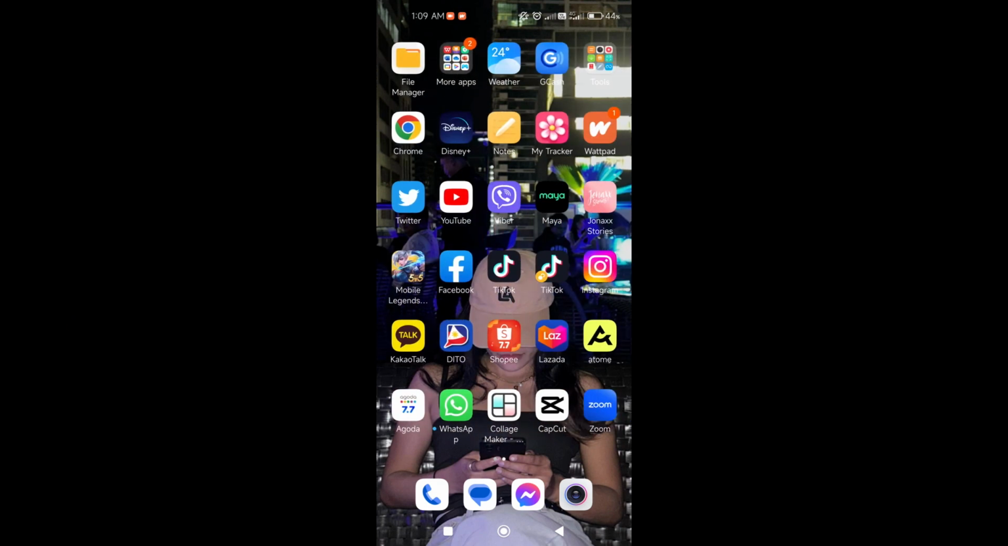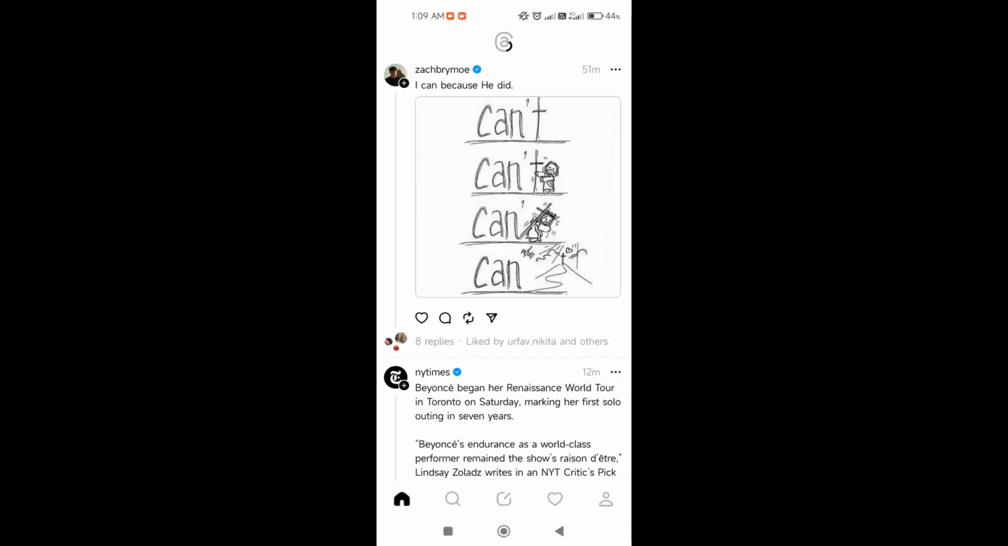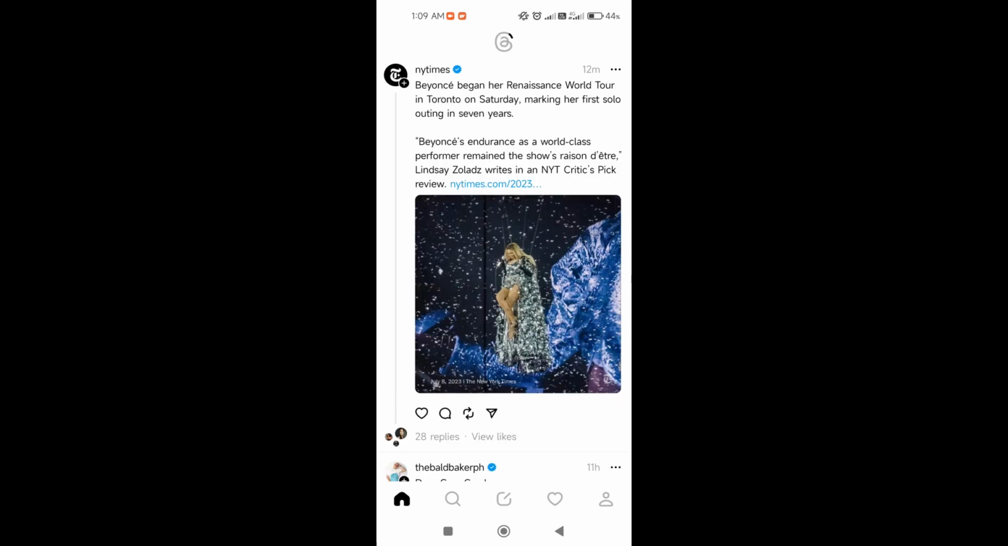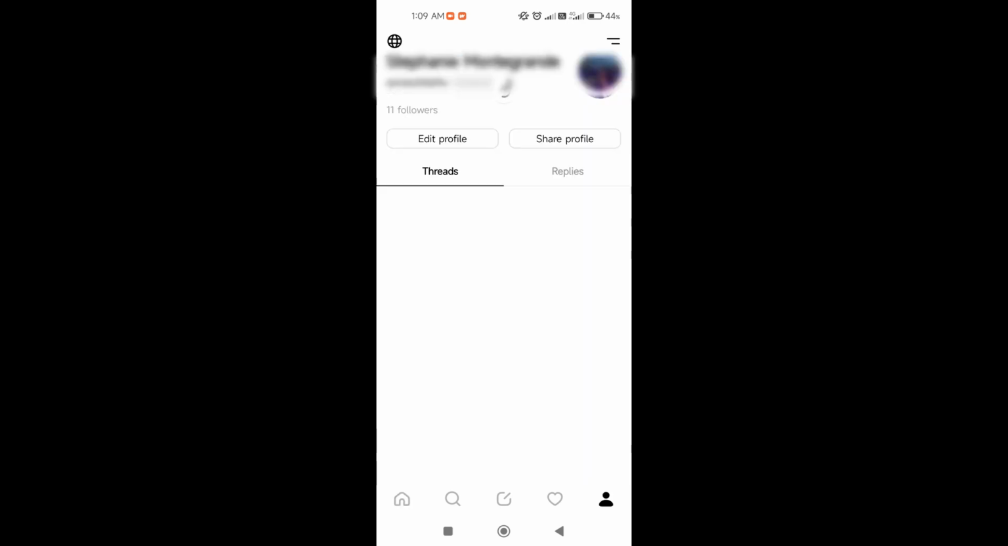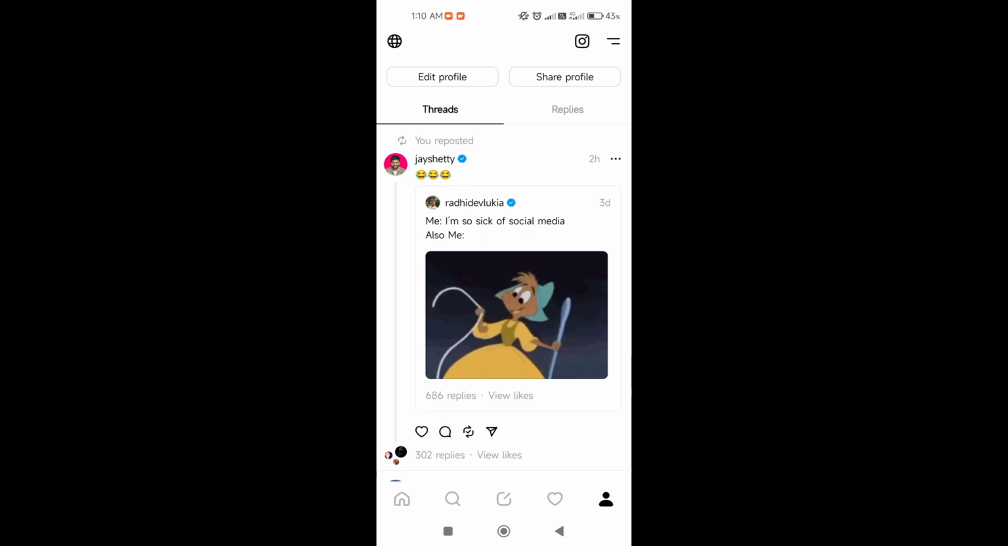Now the first thing that we're going to do is open our Threads app. So we are going to log in to our account, and at the bottom right corner of our interface, we are just going to click our profile. And as you can see, I reposted this one. So how are we going to delete a repost on Threads?